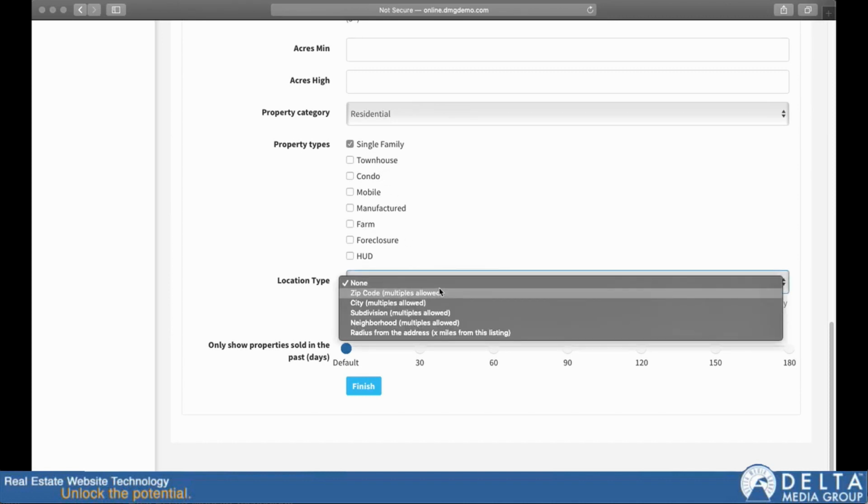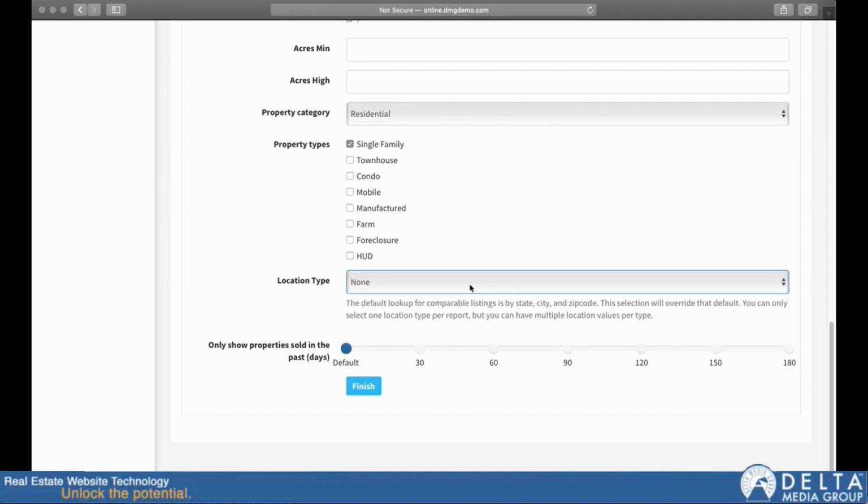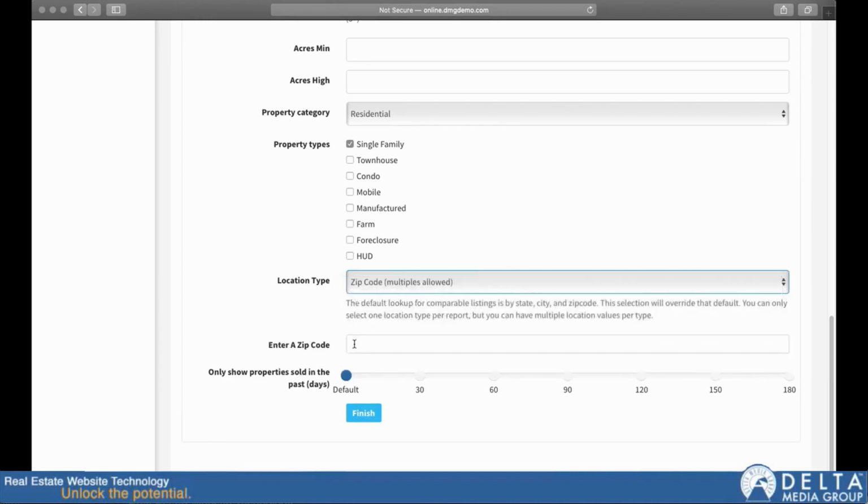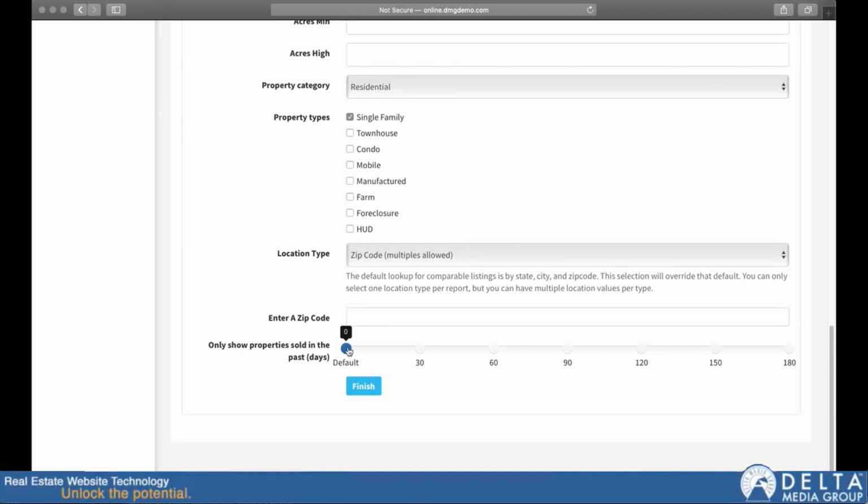Next, I can break it down by the location even further if I wanted to. So location type, if I leave this as default, you can see what it's going to compare here when it finds its comparable listings. If I wanted to restrict to something very specific, though, I can do that. So I could say zip code, and then put in my comparison zip code here. And you can see it does allow multiple there. So I have some options there as far as how I want it to determine what are comps on these seller reports.